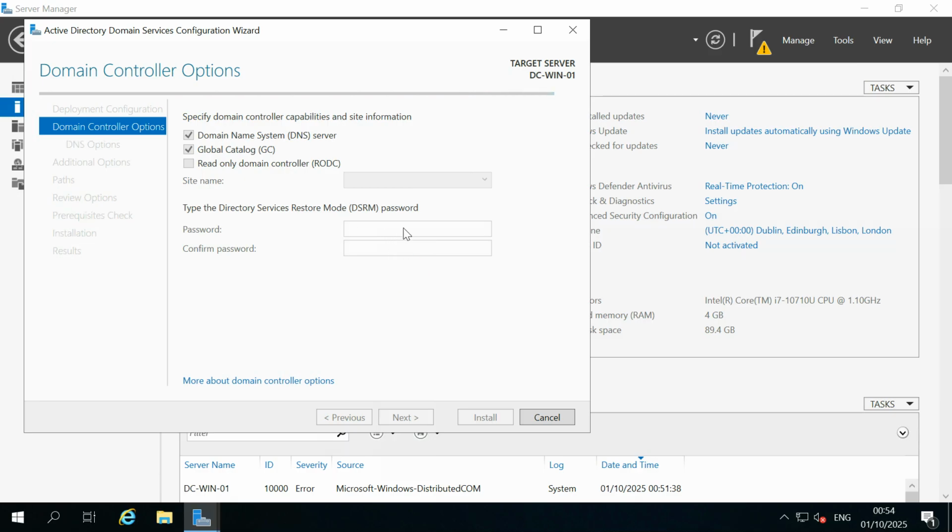So at the moment we are waiting for it still. Once we are ready, we'll then punch in the restore mode DSRM password. Yeah.